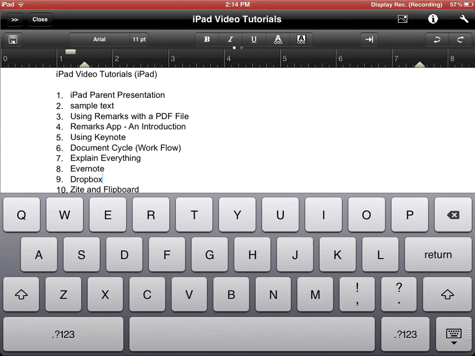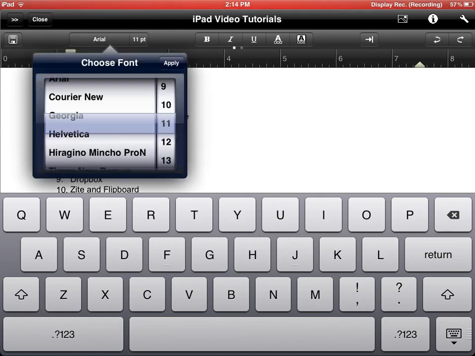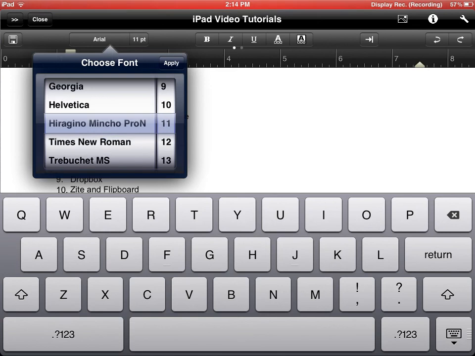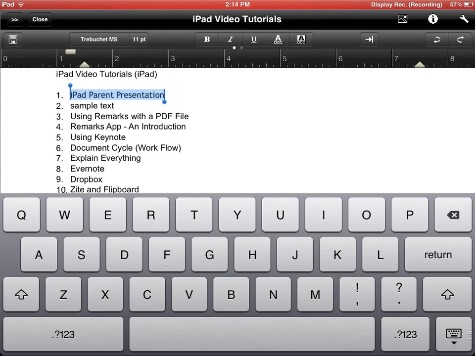I have my font. If I want to change the font, I can go ahead and double click on hold the text. I can drag this. And if I want to change that font, I would click on fonts. Maybe I want to go to Trebuchet, same size, click apply. Okay, and you'll notice that it did change the font.